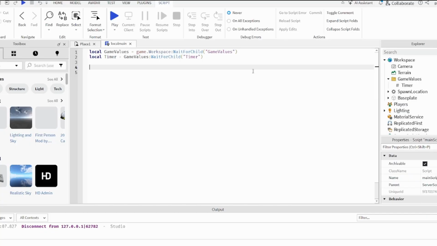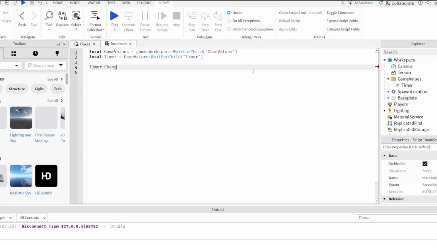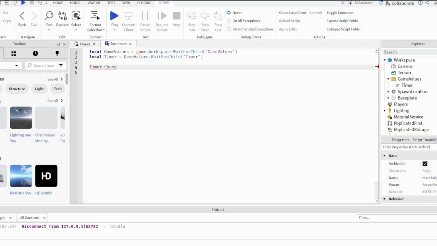So this is also super simple to do. We can just do timer.Changed. So actually we're accessing timer right here, right? And then we're doing .Changed. So it does exactly what it's telling you as you're typing it in, right? It says here it fires when the number value is changed. So whenever the number value changes, and we're subtracting it every 1 second, whenever it is changed, whatever we enter here happens.